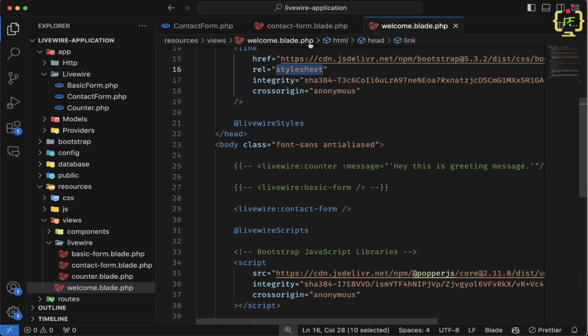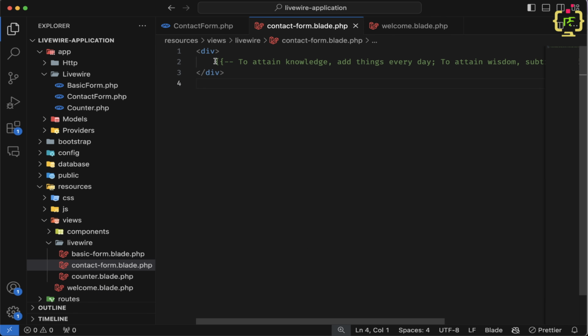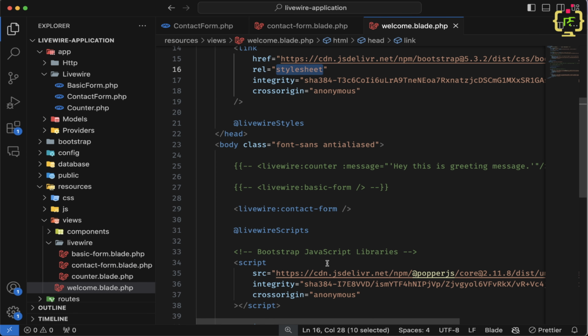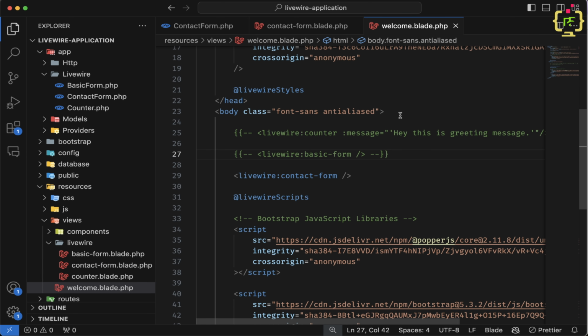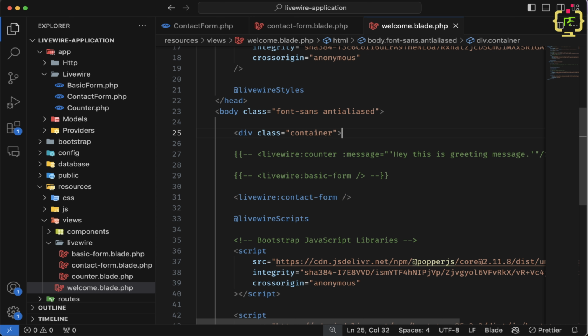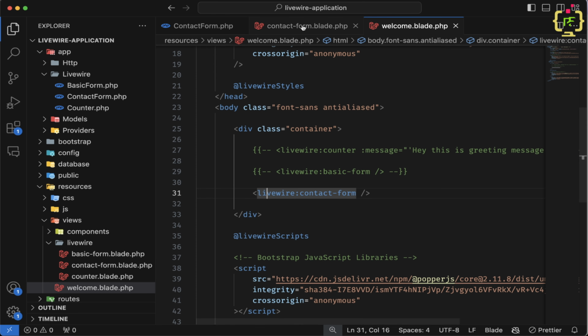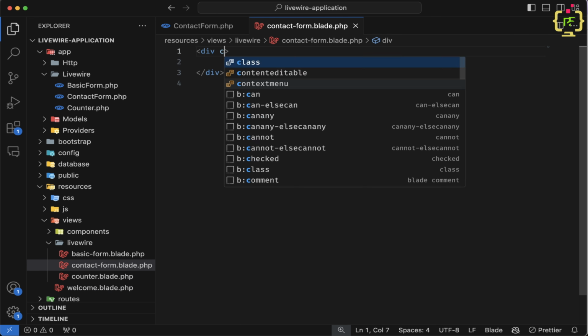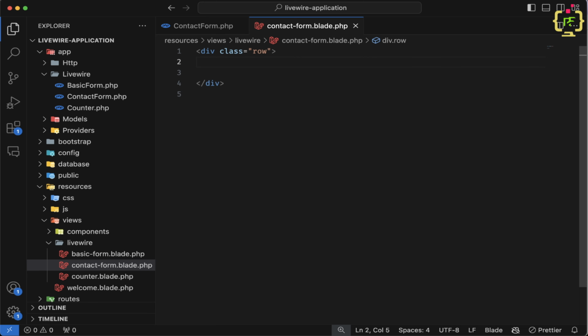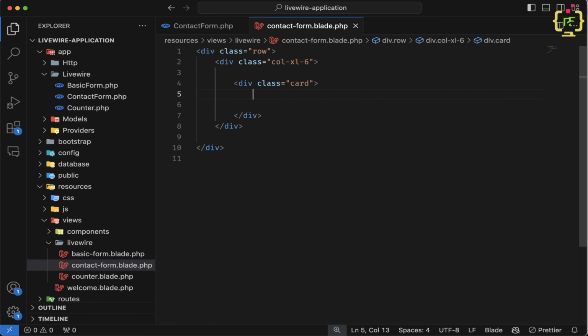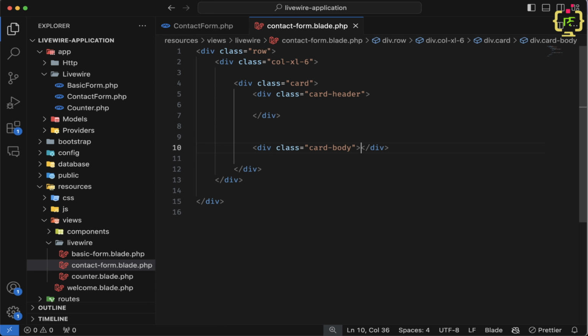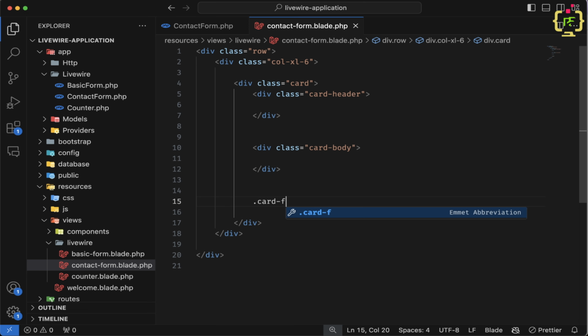Now we can design a basic form here in the contact form. So we can use Bootstrap classes here. Inside this welcome blade, I will create one container just like this, and I will wrap this component inside this container. Now let's come to the contact form, and here I will create a row first. Inside this row, I will create one col-6 and then a card, and inside this card I will create one card header, then we will have a card body, and lastly we will have a card footer.